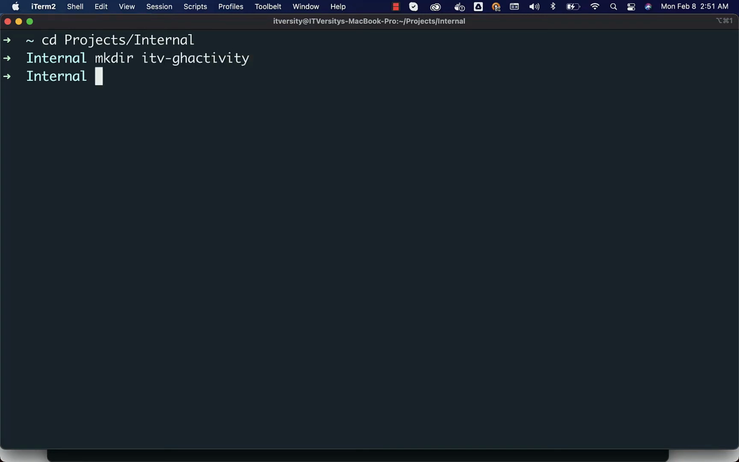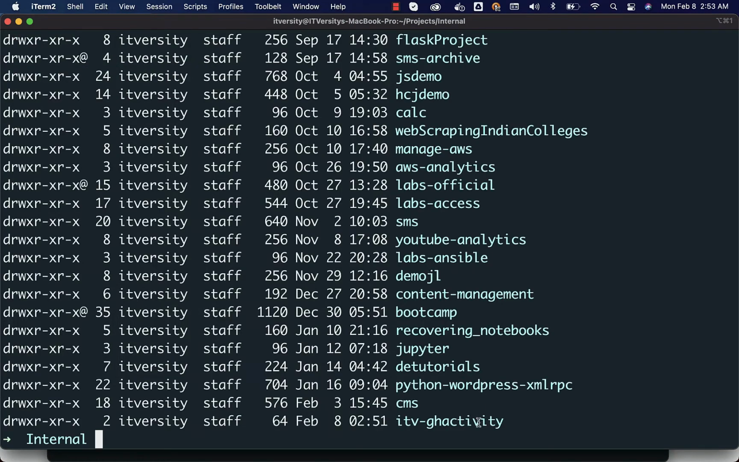That being said, I am in my home directory. Now I am going to projects and then internal. As part of this folder, I want to create the project. The project name is nothing but ITV-GH activity. So I'm creating a folder called ITV-GH activity here. This is my current location. I have created a subfolder in this. The name of that folder is nothing but ITV-GH activity.